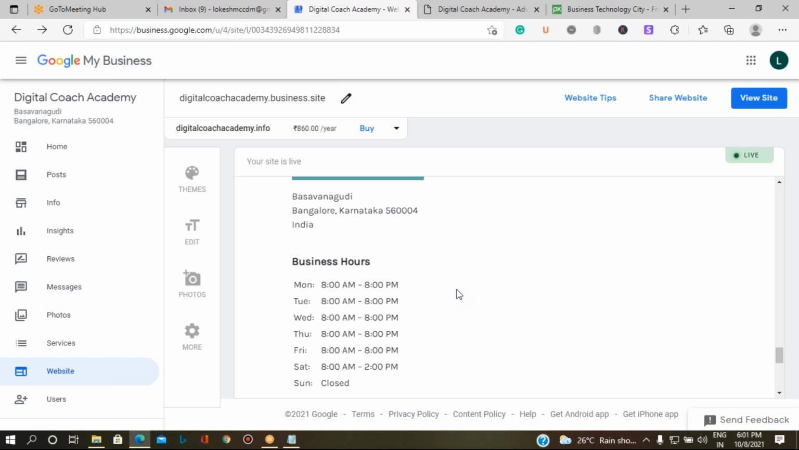Now, once you have created this website, how do you know how your page is performing? It's not that you just create the content, leave it on the internet, and go on to do your own job. You have to look into what performance is happening through this business page. To know that, you can go to the Insights tab.